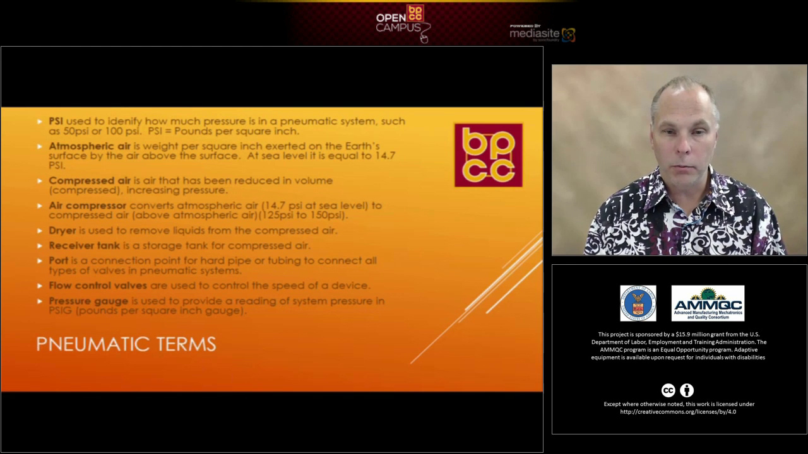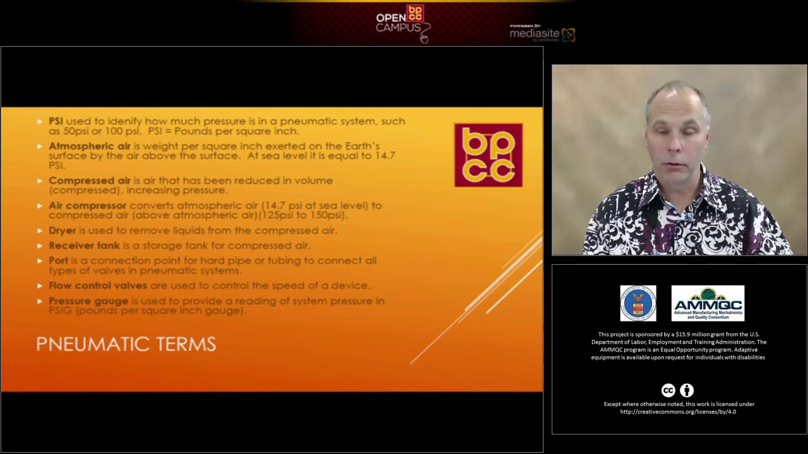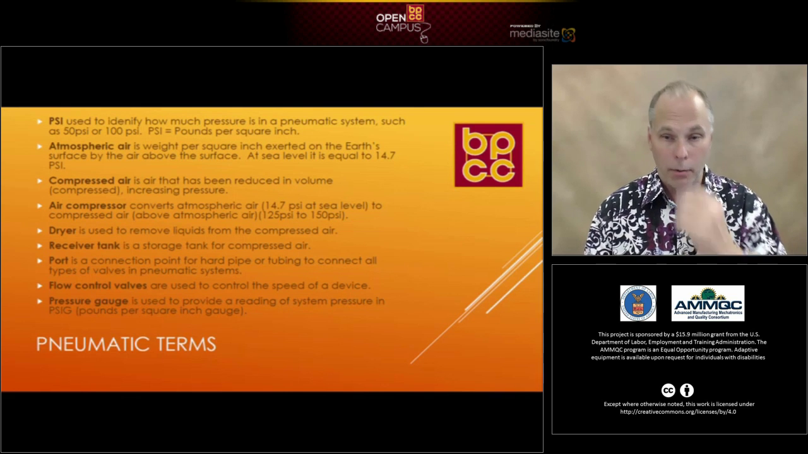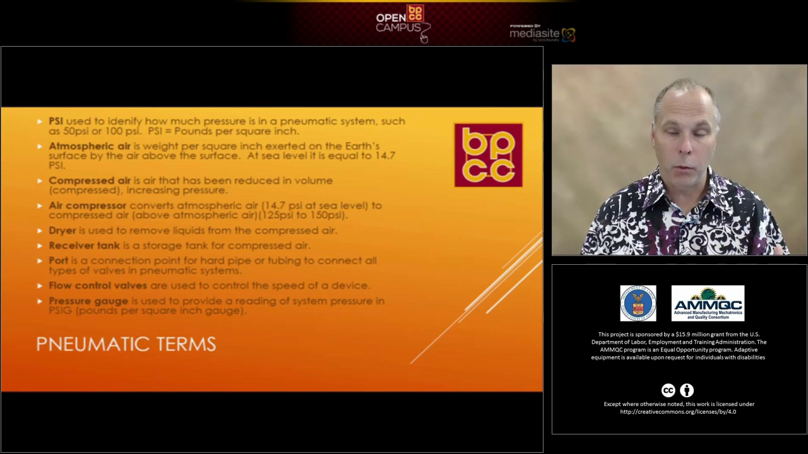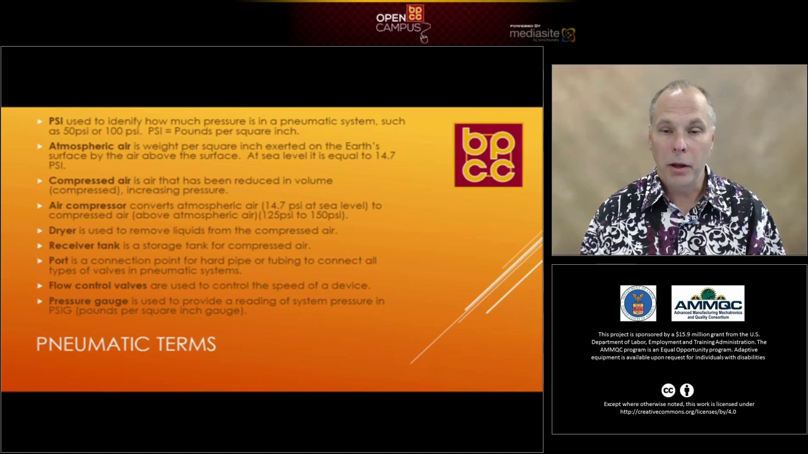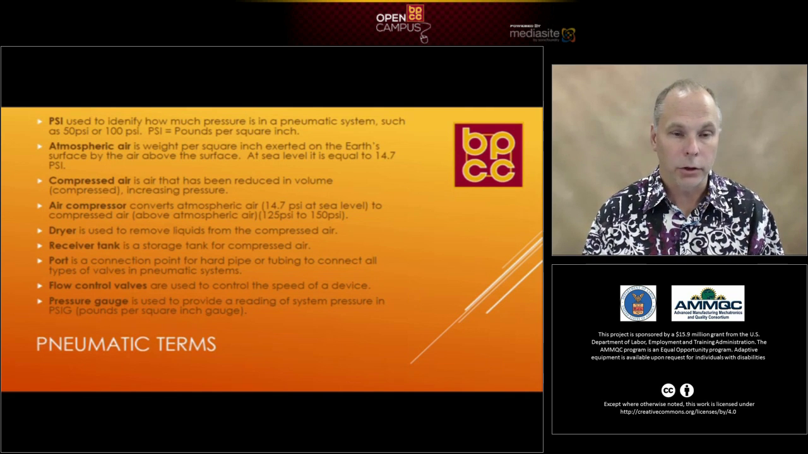Atmospheric air is the weight per square inch exerted on the Earth's surface by the air above the surface. If we were at sea level, which would be nice to be at the beach right about now, the pressure from the atmosphere that we would actually feel on our shoulders is 14.7 psi. Depending on where you're at on the planet, if you're at a higher elevation, it's going to be a little bit less. If you're below sea level, it would be a little bit more. So knowing where you're at really makes a difference.